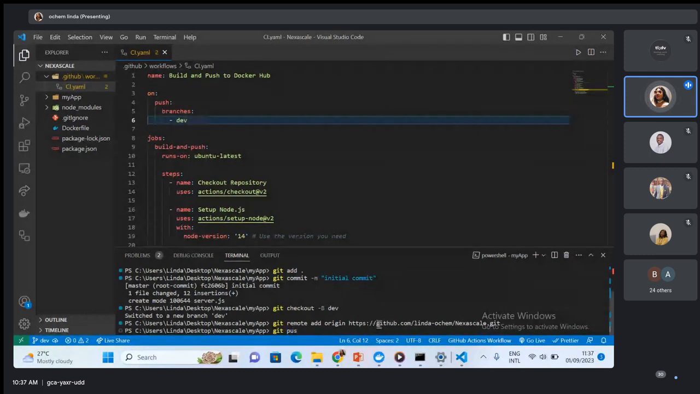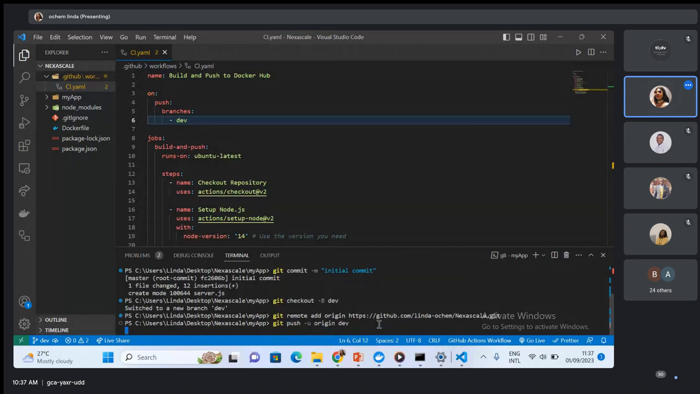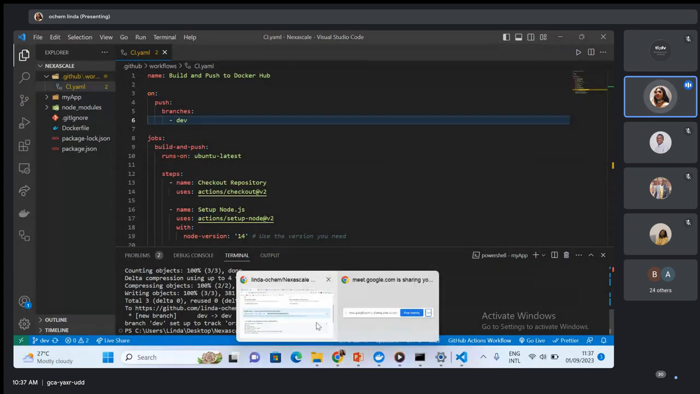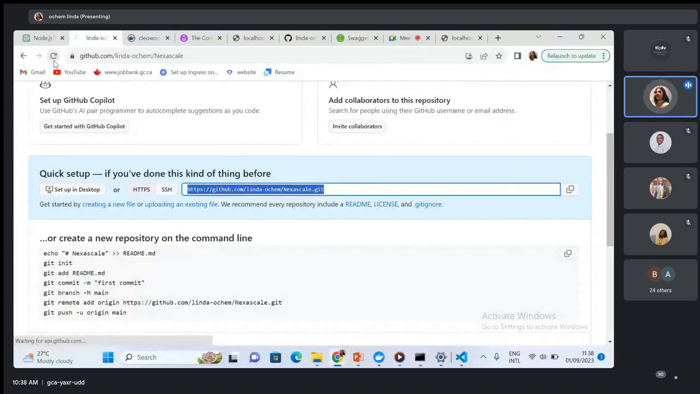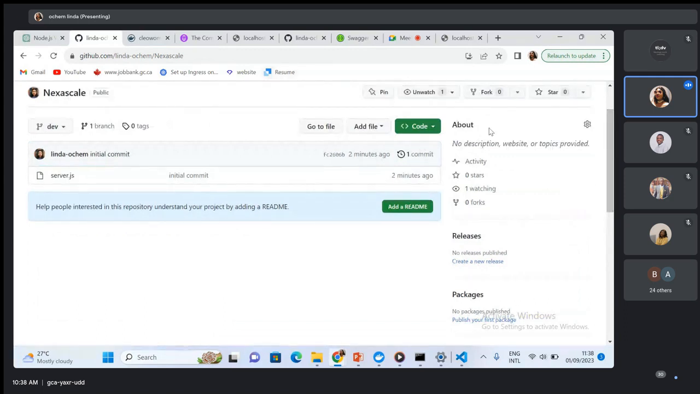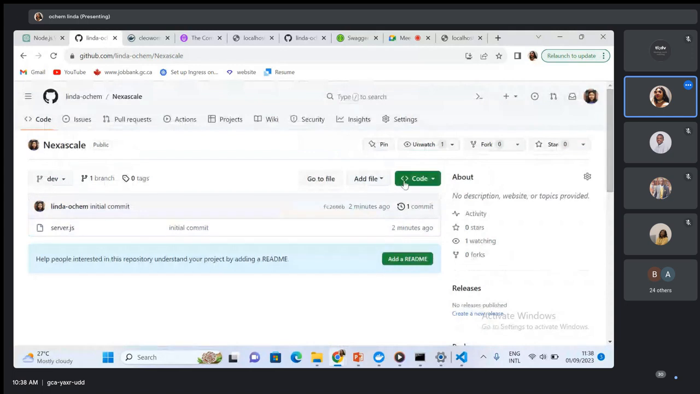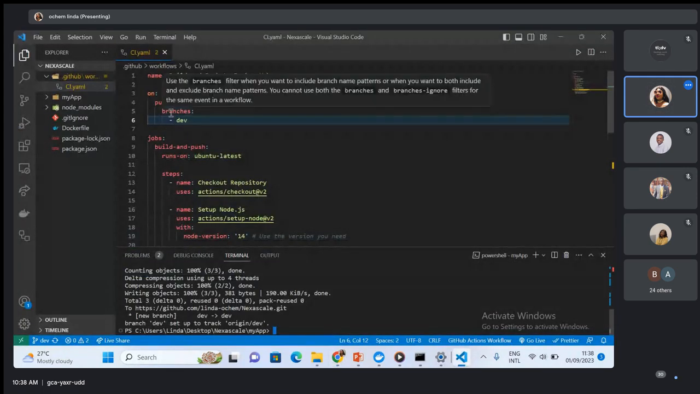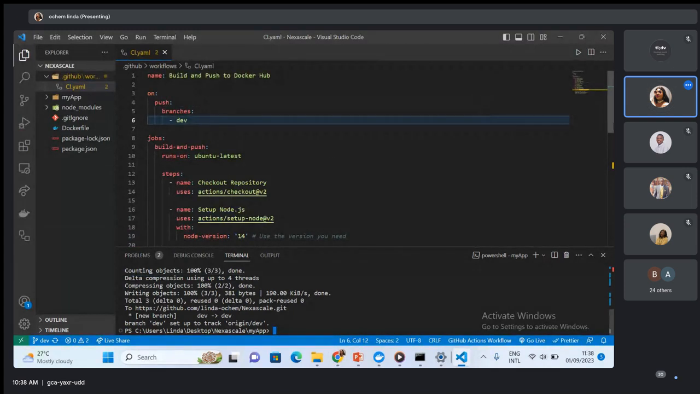So git push --set-upstream origin dev. Okay, it said it's pushed. So I will come back to my GitHub and refresh. Okay. It's not triggering a build process, and I wonder why. I think I've done something. Let's see. I think I edited this file.